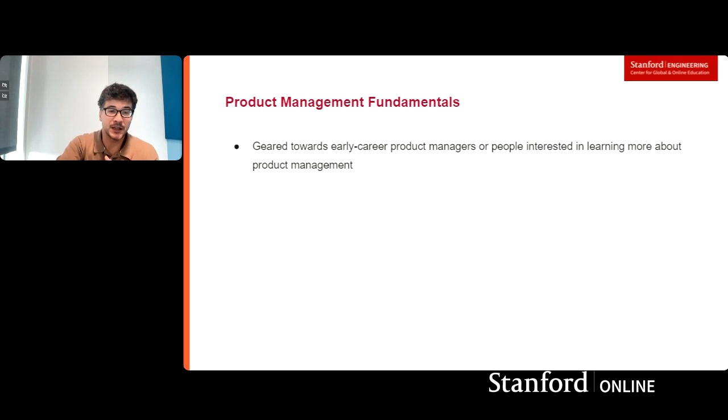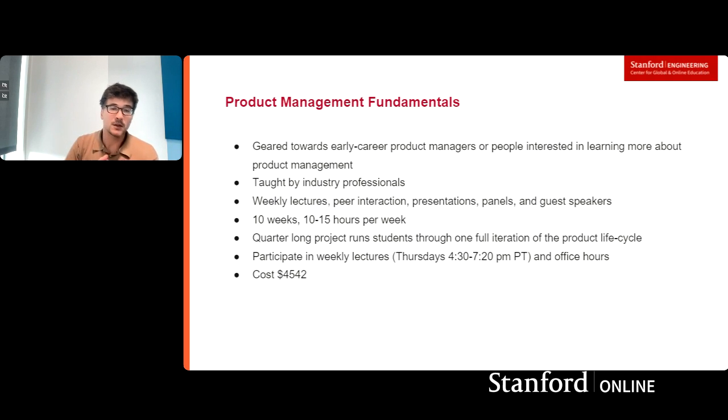Let me just put these all out here and I'll walk through them. So what does this particular course look like? Product Management Fundamentals for the Real Economy is a course that happens winter quarter. It's taught by Anand and Jay-Z, who also help create the content for some of our product management professional courses.